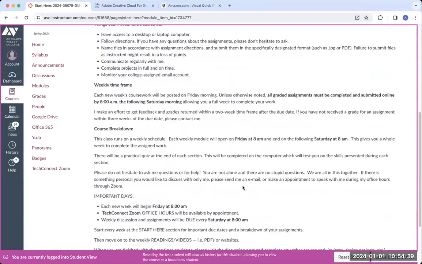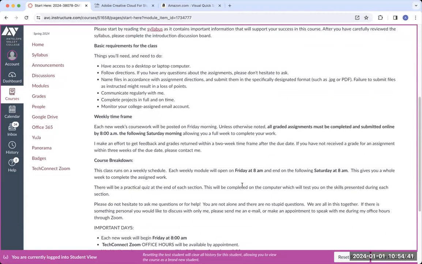So some basic requirements for the course. Have access to a desktop or laptop computer. You cannot complete these assignments on a phone or a tablet. You have to have a computer or a laptop, or like I mentioned earlier, there is a computer lab on campus where you can go and work as well.